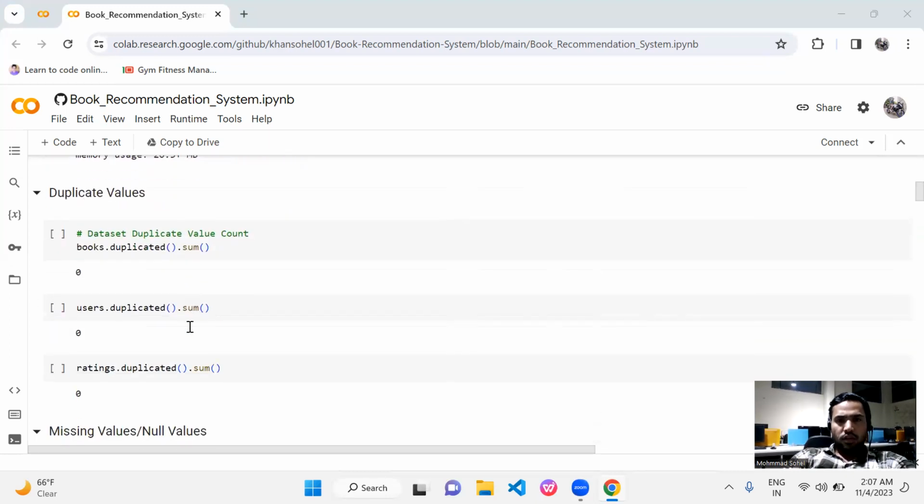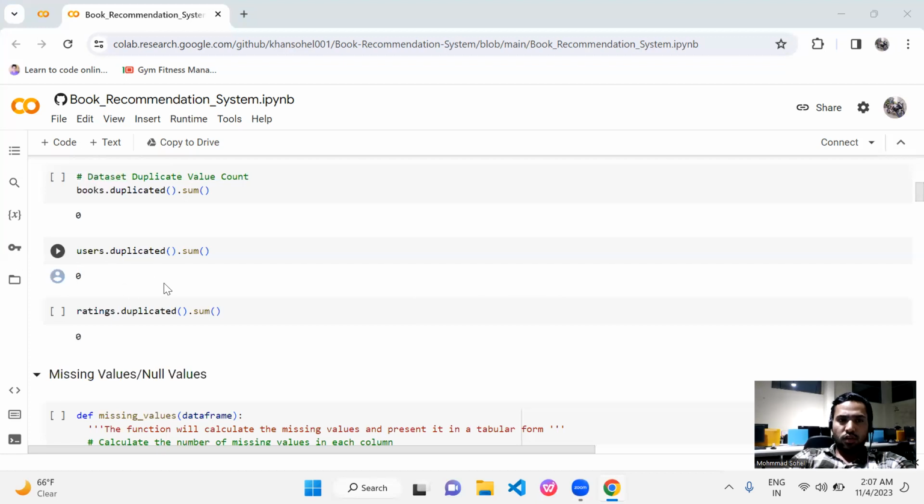Now we are checking duplicate values with the help of the duplicated function. Books have 0 duplicate values, users have 0 duplicate values, and ratings have 0 duplicate values.